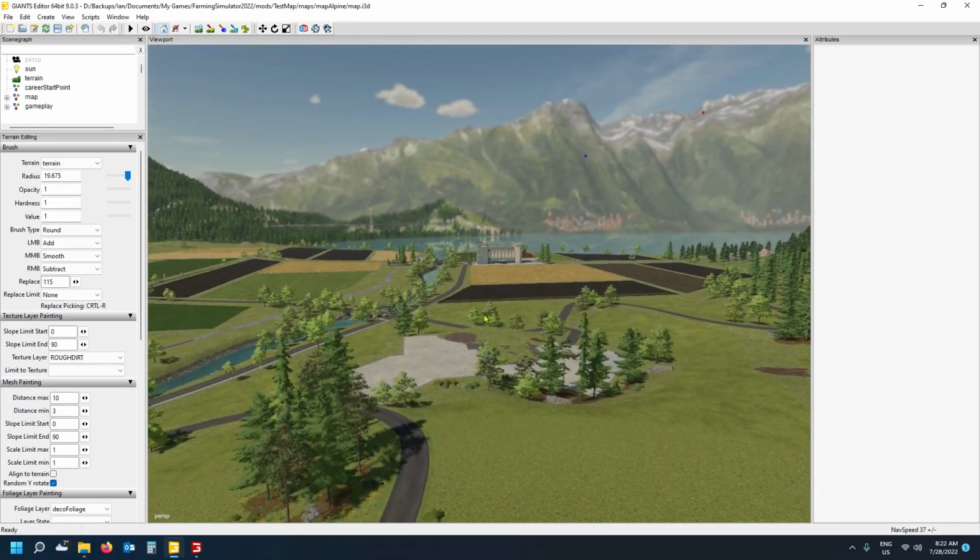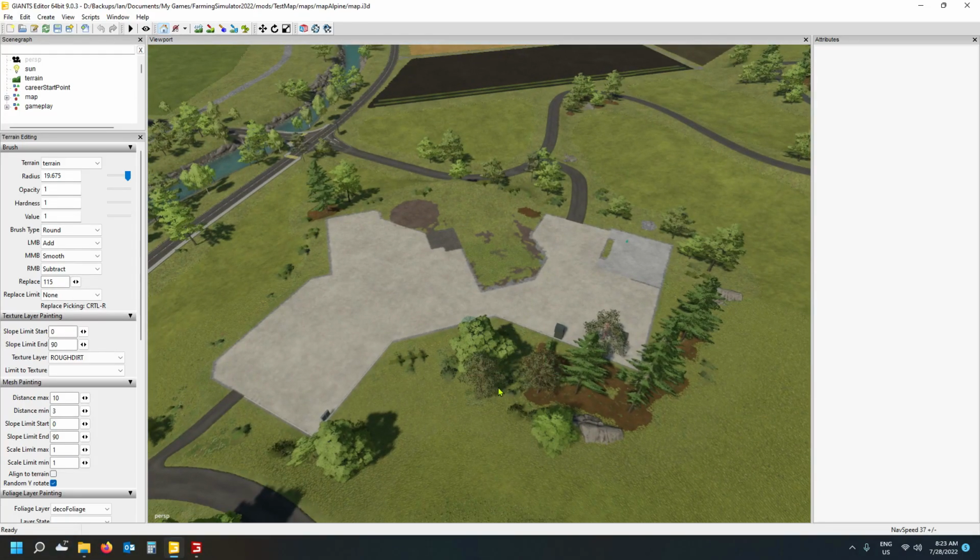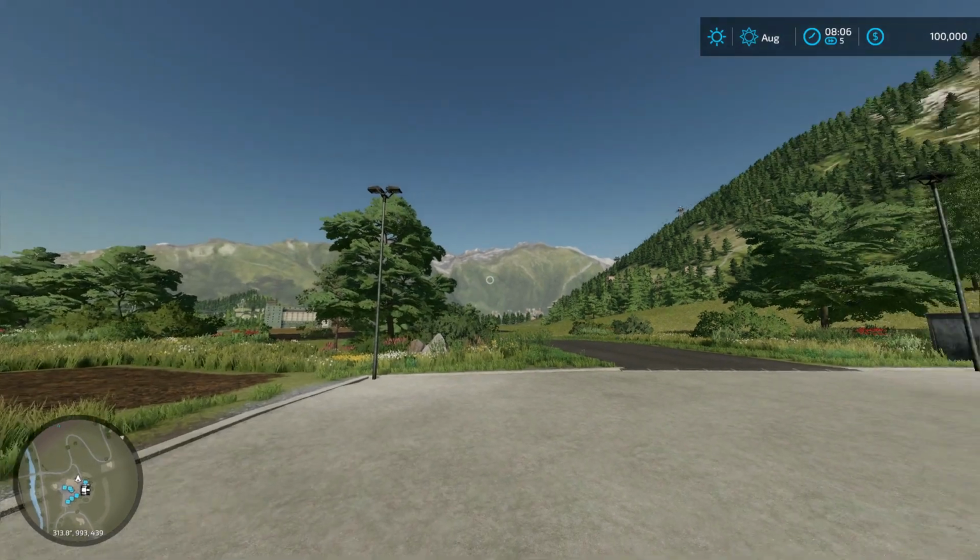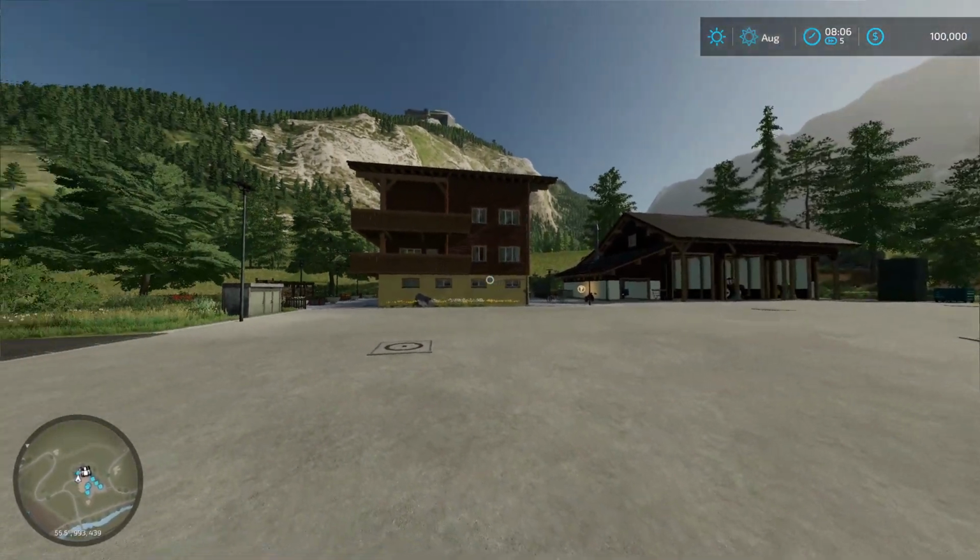Now, first of all, what you can see here in the editor, there's nothing on the farm. But how can that be, Farmer Bob? Because there's a lot on the farm. Check in the game. Here we are in the game. There's a lot of stuff in the game.